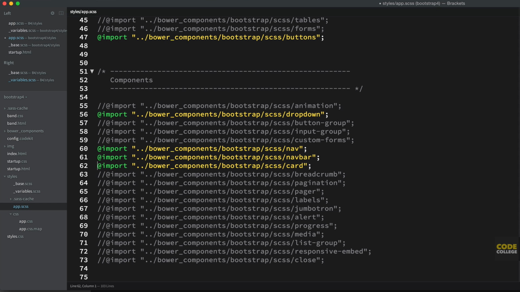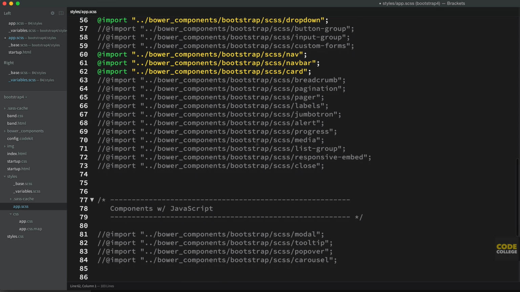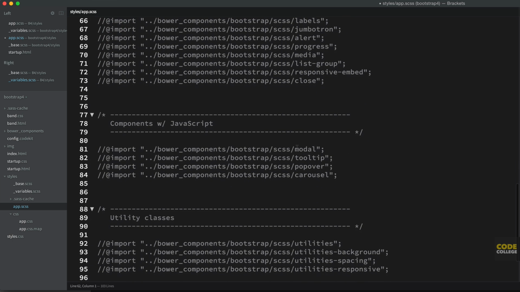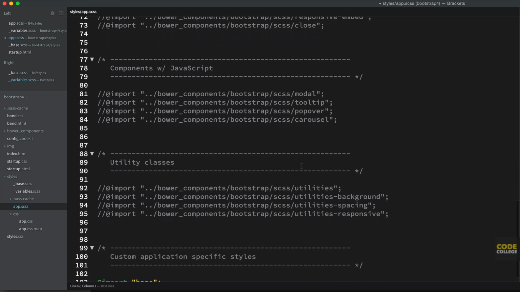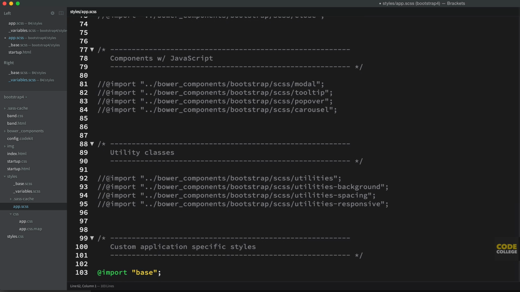Also card. I'm going to leave these. I don't think we need them. We didn't use any modal, tooltips, popovers, or carousels in this specific website. And we did use some utility classes for sure. And we did use utilities responsive. I don't think we used background or spacing utility classes. And we're going to import the base.